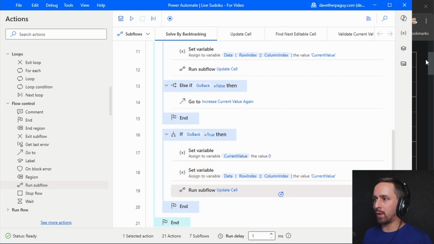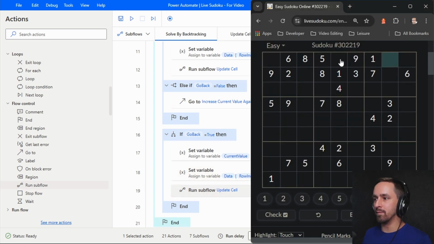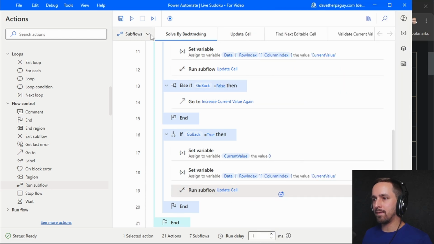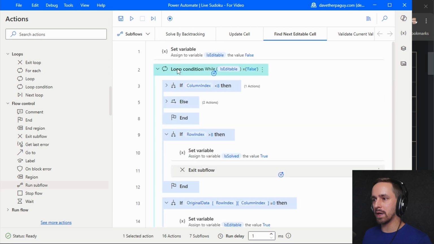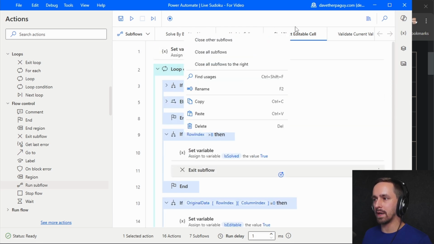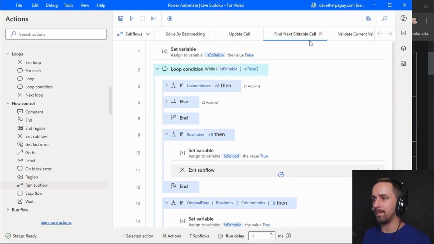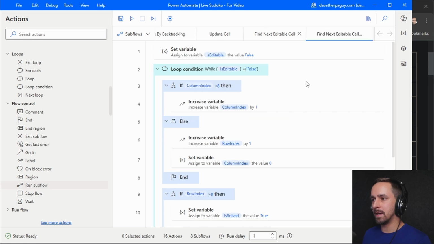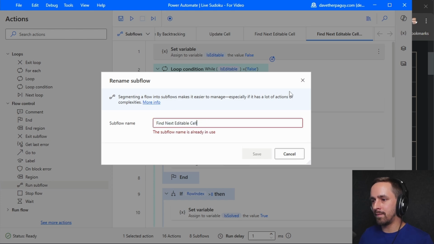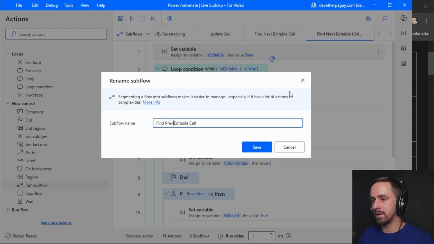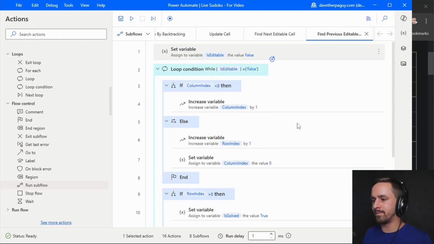Now that we've kind of prepped the one that we're on, we need to actually move backwards. So we'll go to here and then here and then here. So we have a subflow for find next editable cell, and we're actually going to copy this whole thing. So I'm going to right click on the entire subflow, copy it and paste. And then we're going to edit this copy. We're going to call this find previous editable cell. I'm going to have to change a couple of things in here.